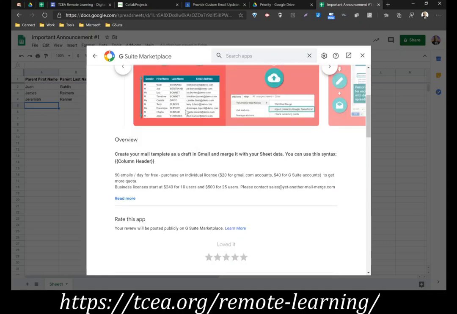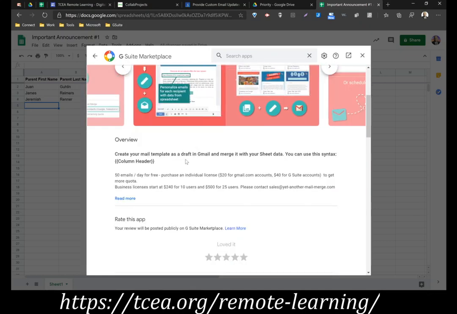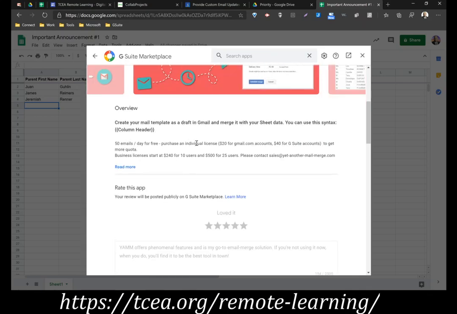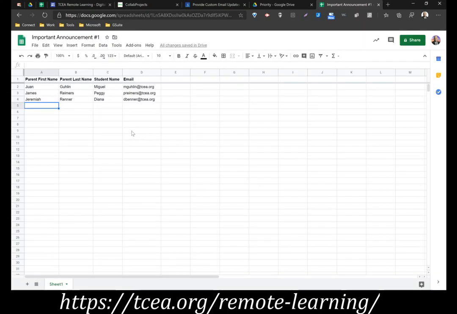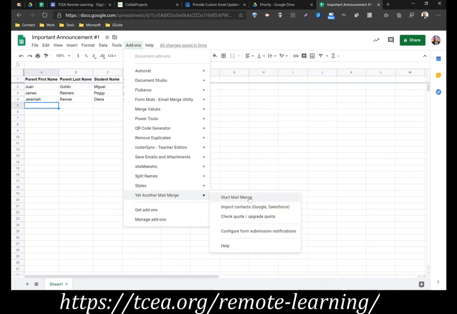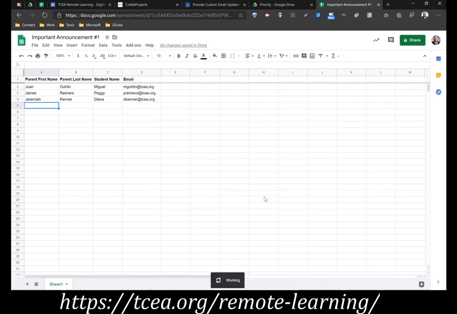Notice that it does have quite a bit of information and tutorials. You get 50 emails a day for free. So if you have more than 50 students that you want to email in one day, the next add-on that I share with you is going to be one that you'll want to use. But for yet another mail merge, works pretty well. We can click on Start Mail Merge.